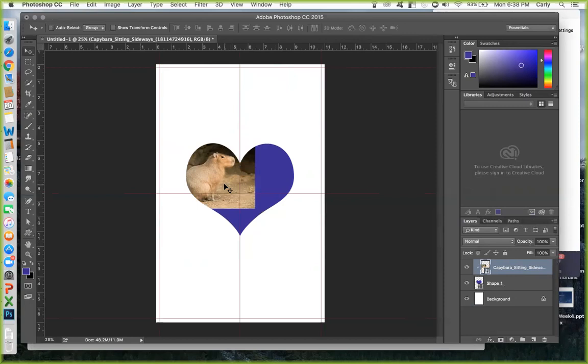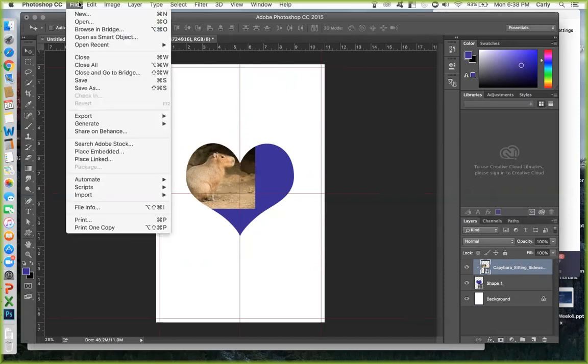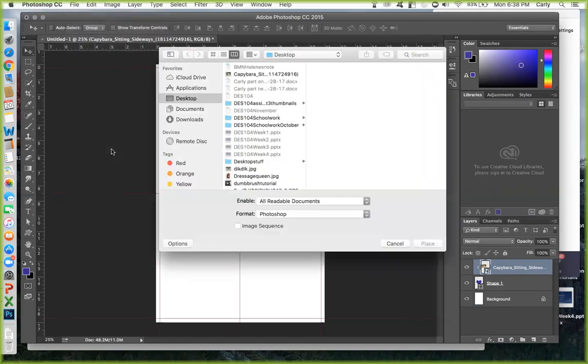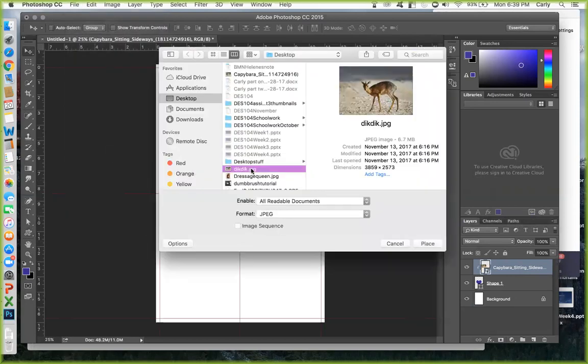Okay. Now I'm going to bring in another element. So I'm going to go to File, Place Embedded, and this little guy.